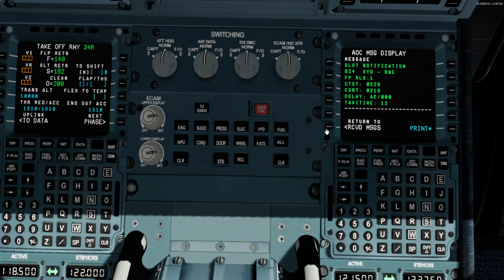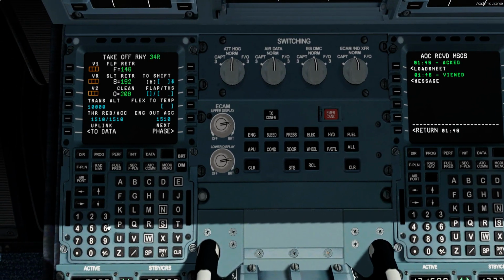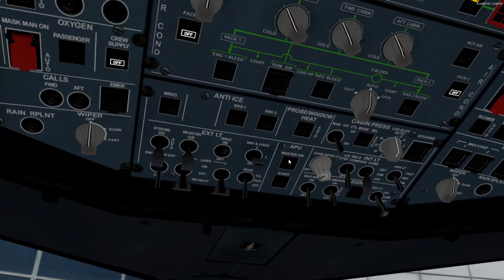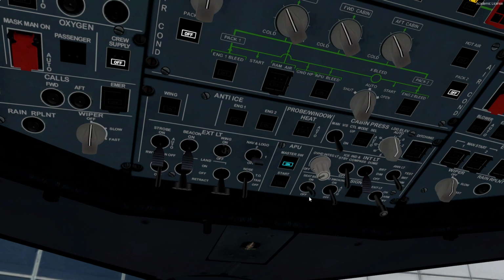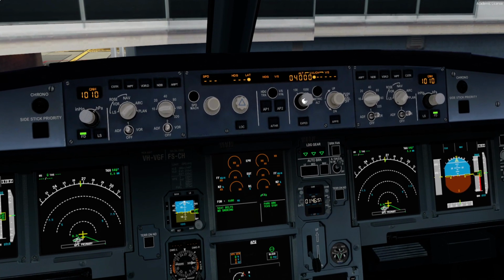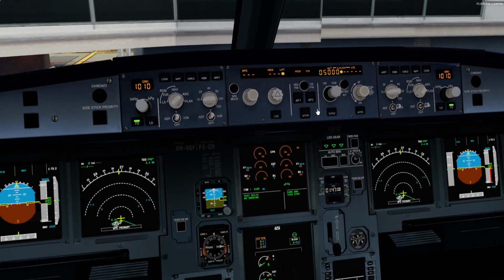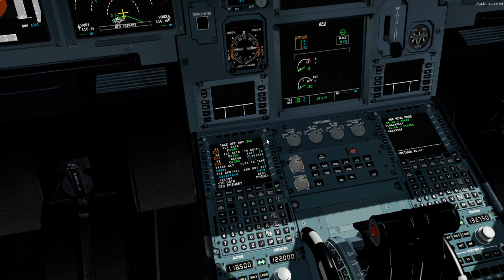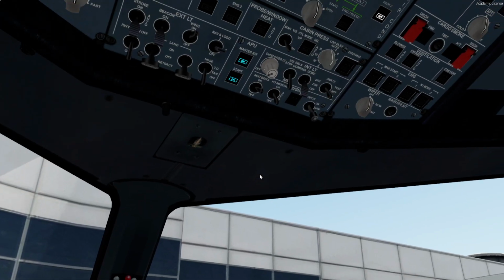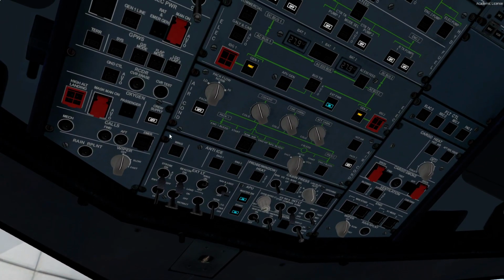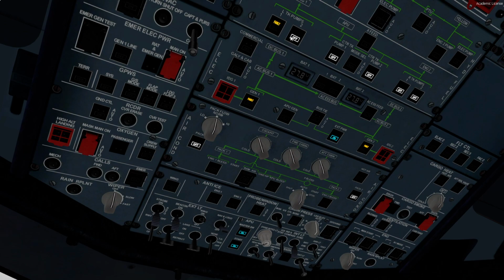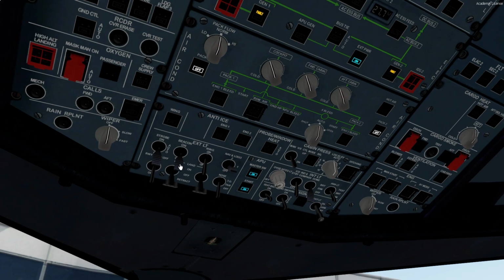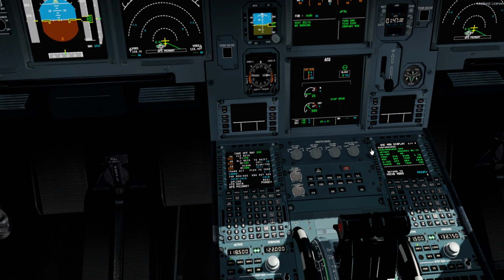So what we'll do now is wait for the perf, and after the perf is done, we'll go ahead and push back. So let's go ahead and turn on the APU, and I set this to 5,000 feet, and then left click that, because the initial climb at this airport is 5,000. So APU starting, and you'll go ahead and turn this on, and turn the fuel pumps on. Let's also turn off the ring light, turn on the beacon lights, and request for pushback.